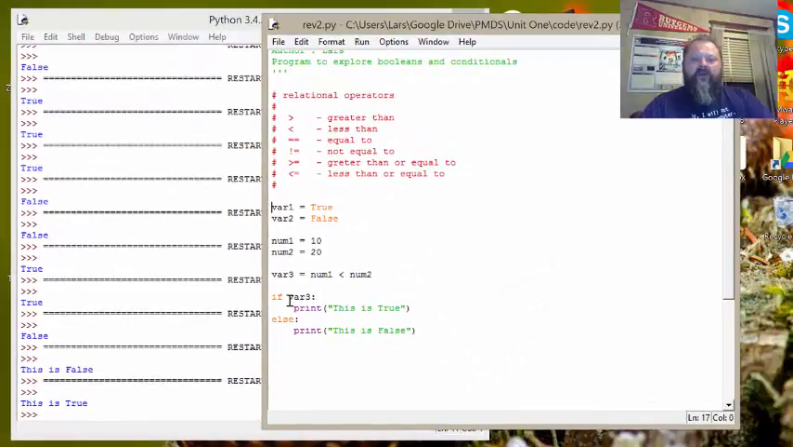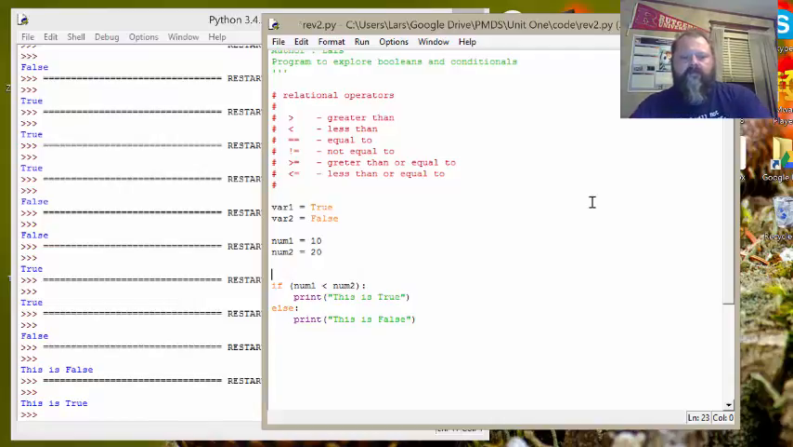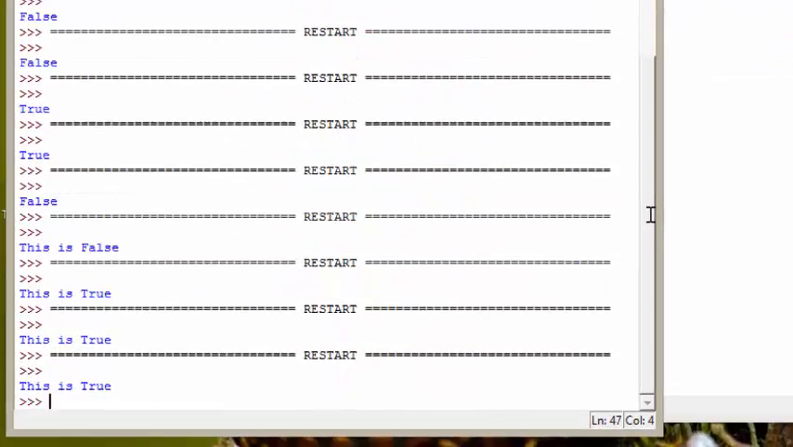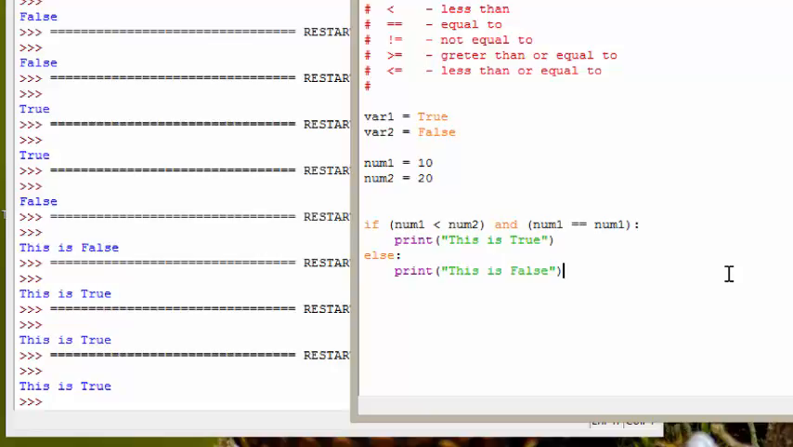Now, I don't have to say if var3. I can create conditions right on the fly. So I can say if num1 less than num2 and just create the condition right there. I don't even need var3. Okay? And this is where it gets interesting. This is true because num1 is less than num2. So I can also do this. Let's keep it true. That is also true, but why?